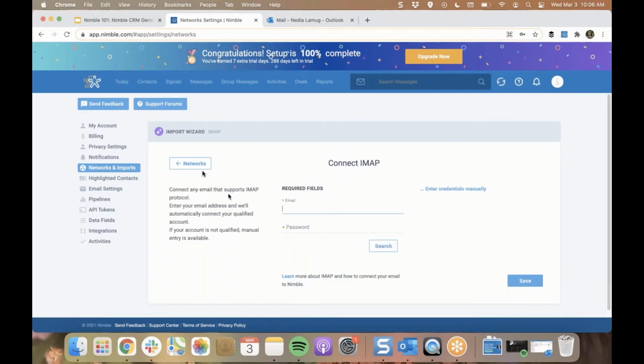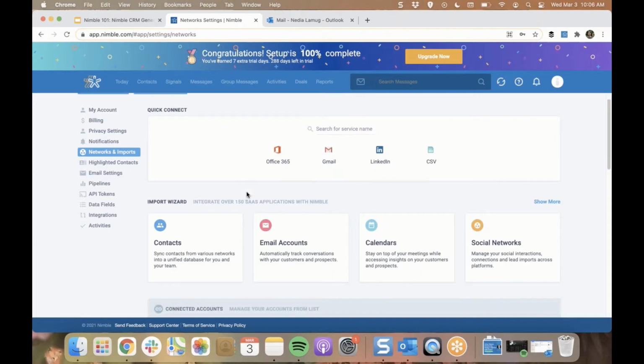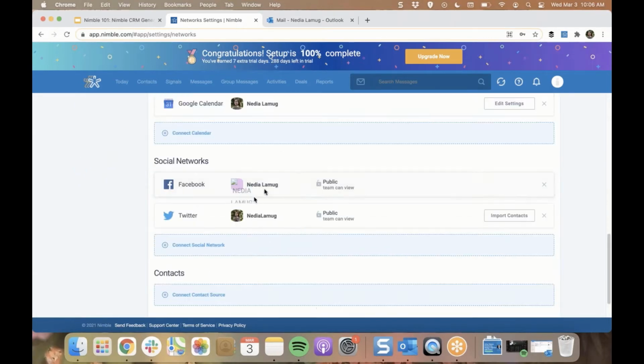And to connect your social networks, you will have to scroll down a bit and over here. Nimble currently only directly integrates with Twitter, meaning that after you connect your Twitter account onto Nimble, you will be able to see the entire history of the conversations you've had with your prospects and customers on Twitter, directly inside your Nimble account together with your email conversations.